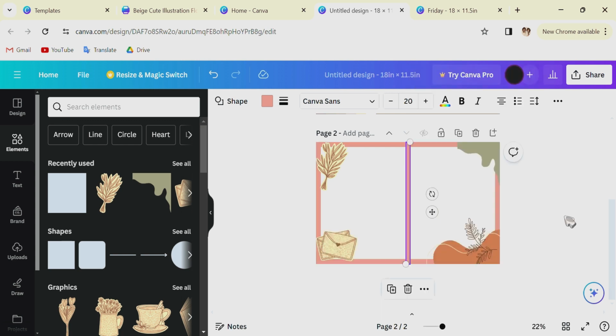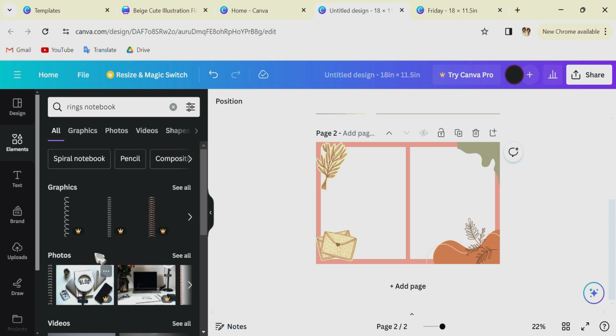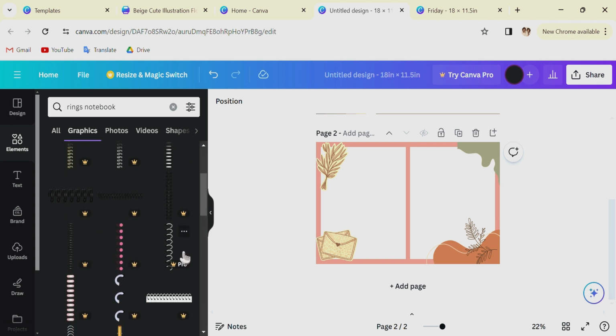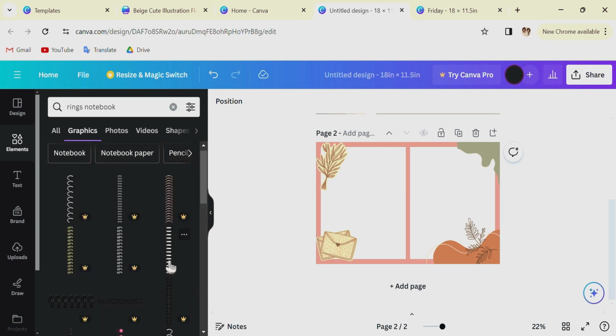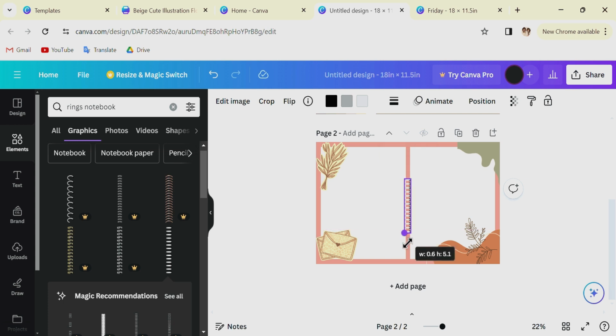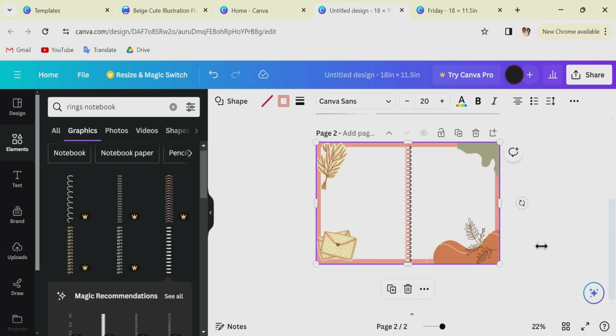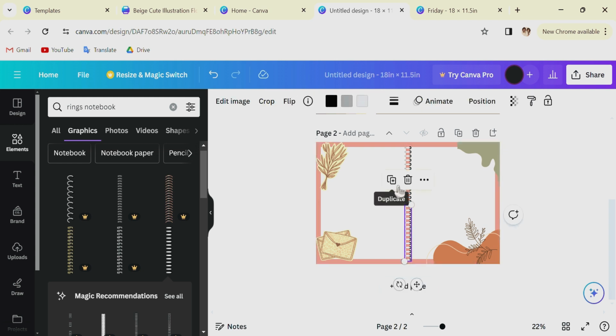And then after making the spine, you want to get the rings. So if you go into elements and search rings, planner rings or rings notebook, you can see a lot of rings. Even if most of them need to be pro, there's still some that you don't need to be pro to get. You want to grab 2, you want to duplicate them, so that it will fill the page. Now, as you can see, because now it is just one side that has the holes, you also want to duplicate it again and then flip it horizontally so that you will have the same for both sides.